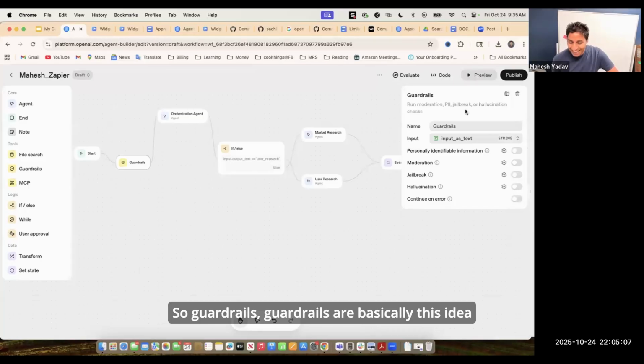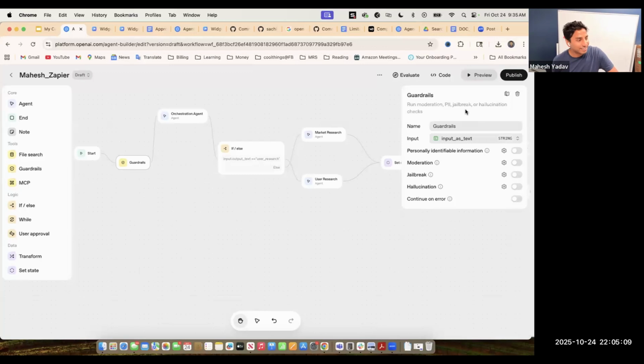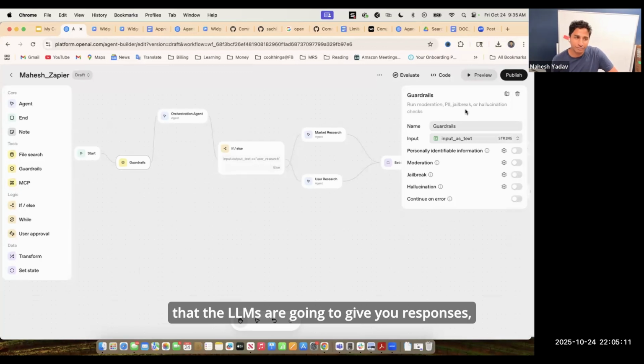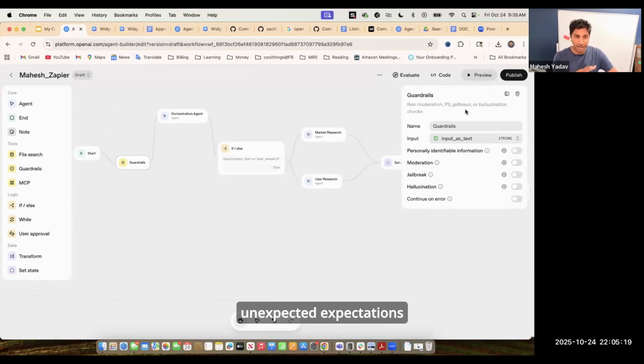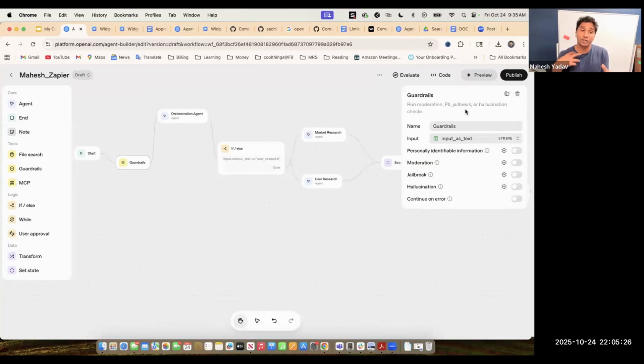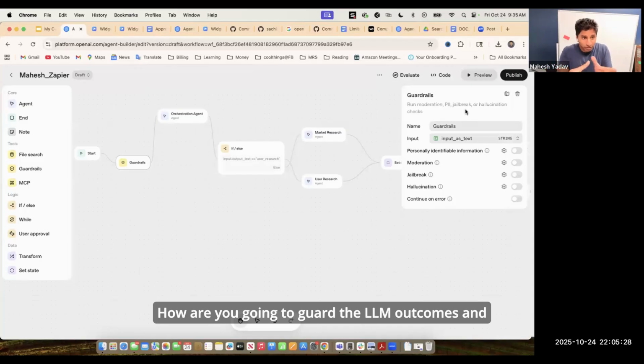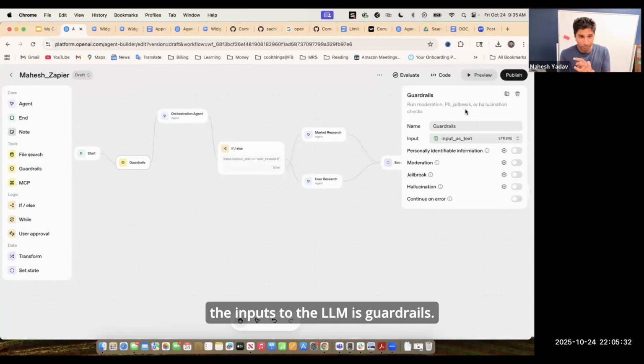So guardrails are basically this idea that the LLMs are going to give you responses or going to take responses. The users are trying to hack them. How are you going to protect your app from the unexpected inputs that the user can throw at you, or the LLMs can behave in a way that you don't want them to behave? How are you going to guard the LLM outcomes and the inputs to the LLM is guardrails.